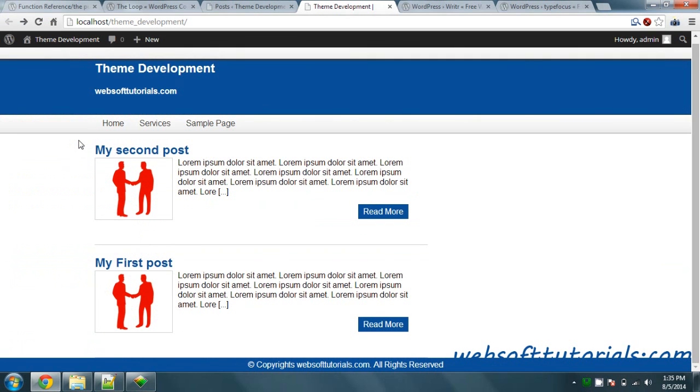So guys, this was about how you can display the posts in WordPress. In the next video we will work with page.php and single.php, meaning how you want to display a single page or a single post.